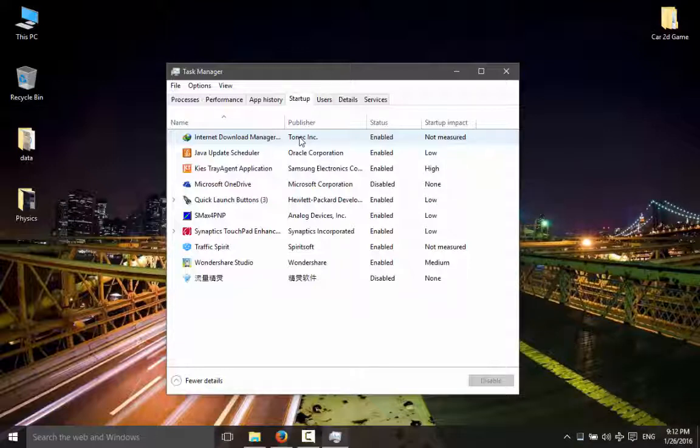computer is booting. What I mean by that is those programs are now starting by default. So for example, I have IDM, or Internet Download Manager, and the status is enabled. That means when I run my computer, this program runs by default. So to disable it, right click again and choose disable. As you can see, the status is disabled.